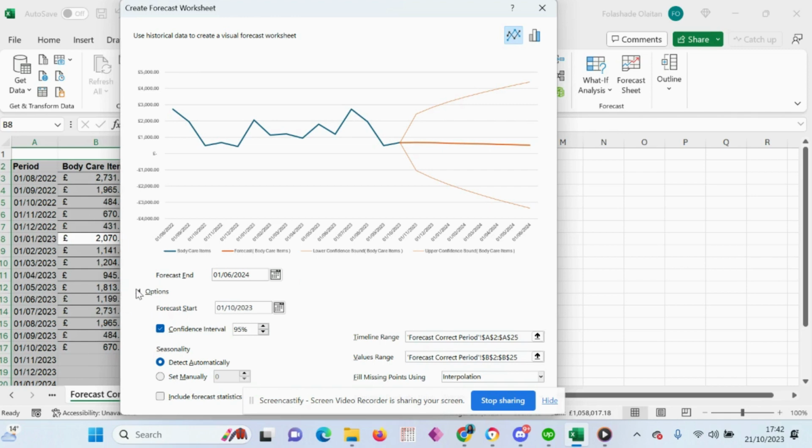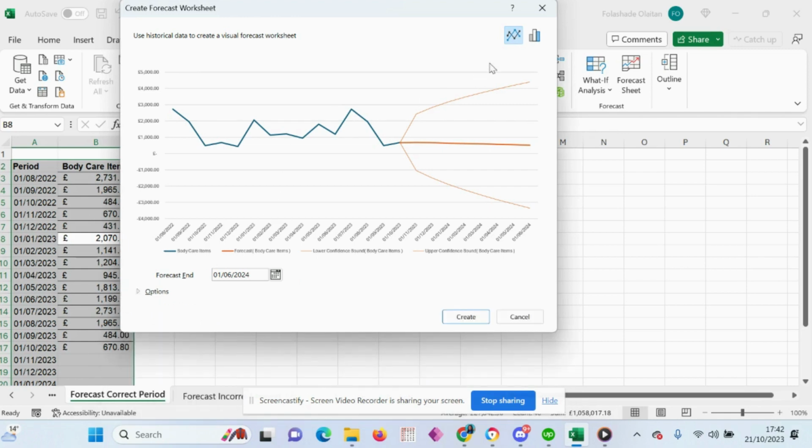Okay, so once you have the type of chart you would want the forecast to be on, whether the line chart or the column chart, you go ahead and click on create.